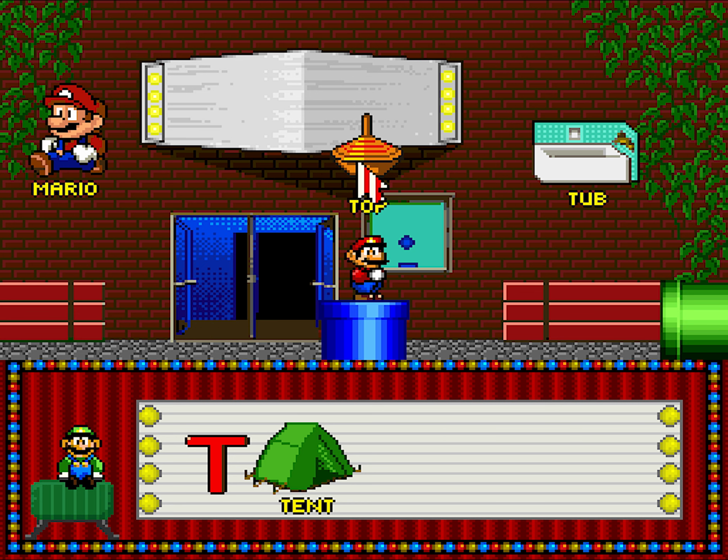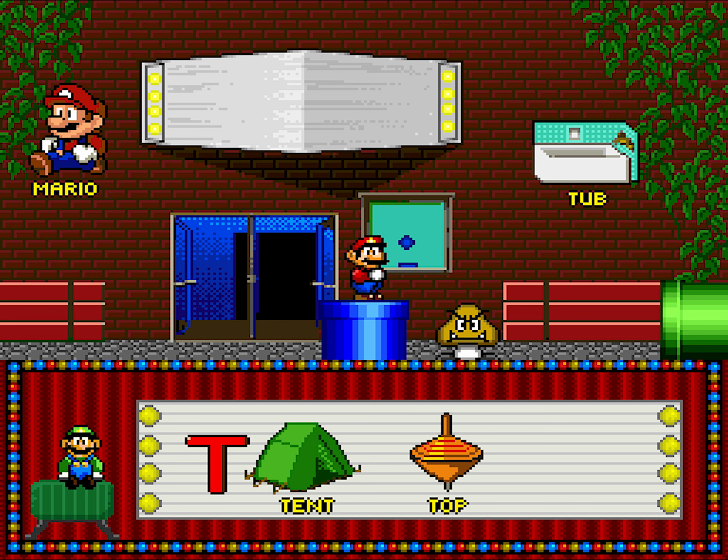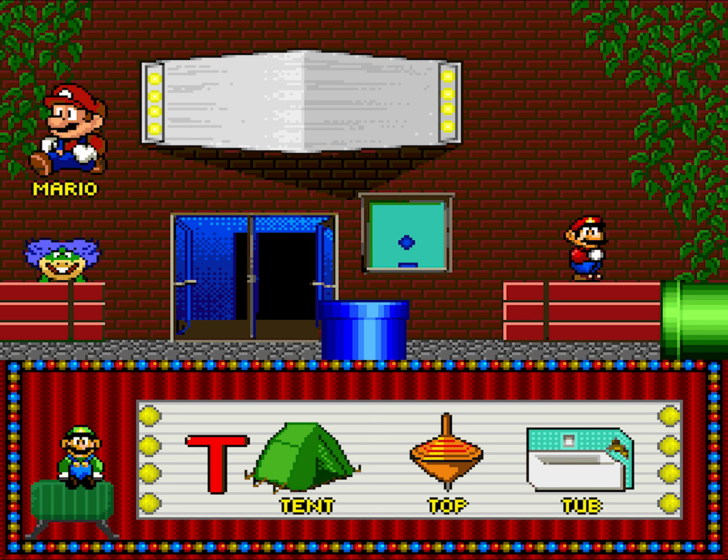Choose a word that starts with the letter T. You found it! You picked top that starts with T. T. Top. Find a word that starts with the letter T. You did well! You picked tub that starts with T. T. Tub.